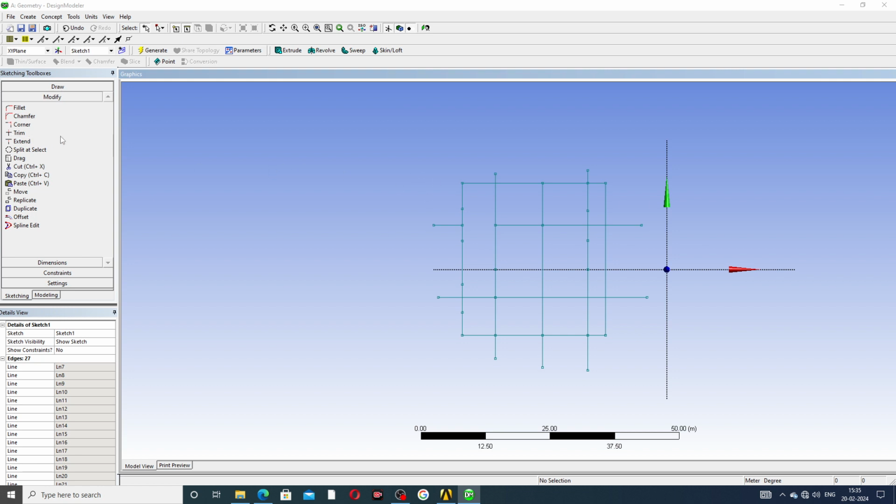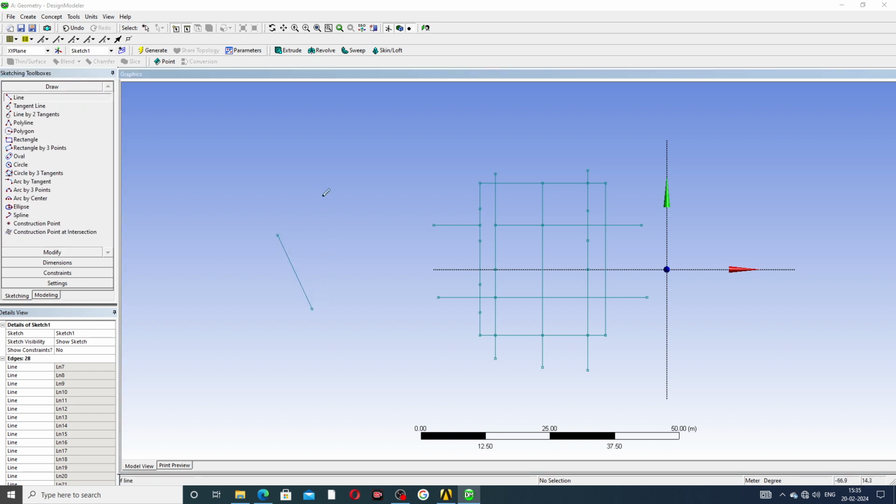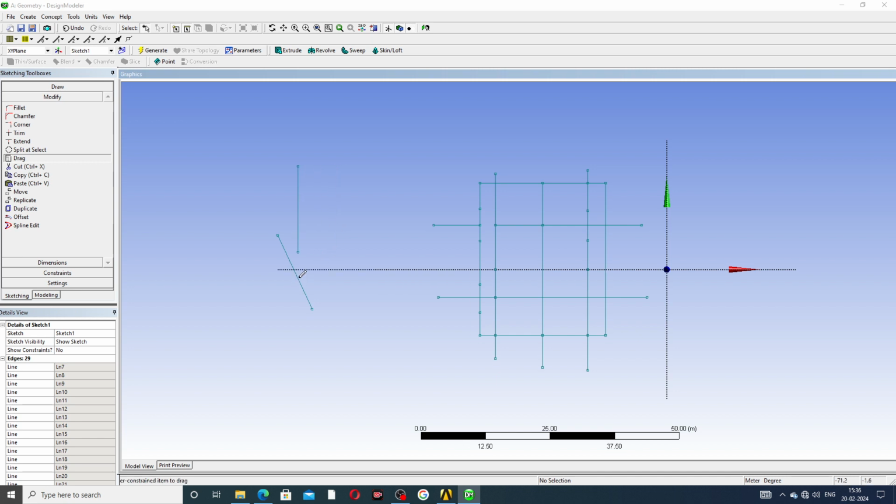Also select this vertical line, and this vertical line can be dragged here, left and right, not up and down, because this is a constant line. Any line can be created here. This line is horizontal, this line is a vertical line being drawn here, and this line is an inclined line. Escape. Then use the modifying tool, drag, and select this line and drag it here. Also select this other line and drag it here.